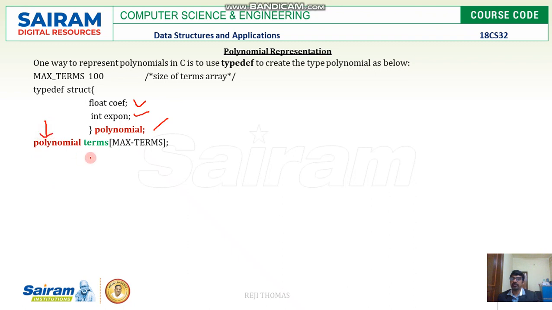Using this type, I've created a variable called terms. I'm not creating a single term, I'm creating an array of terms. How many terms am I going to create? I'm creating 100 terms.